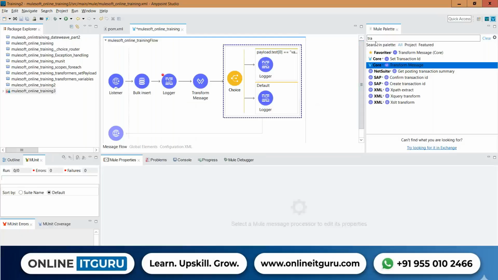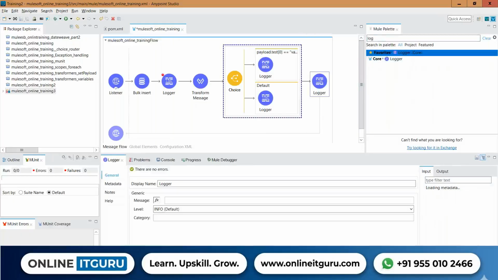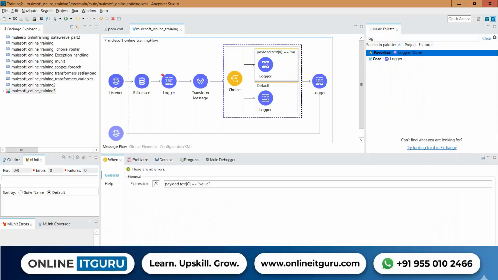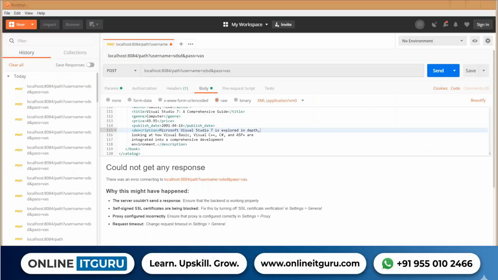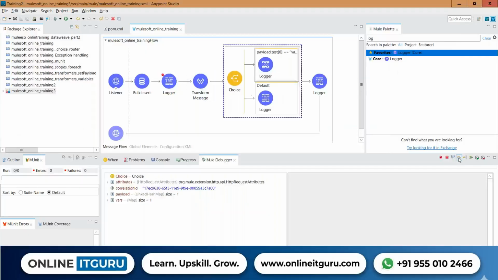Now let me add one more logger so that we will understand where we are. Now you can save it. That's it, you're done. So the default path will be executed if they didn't match this value. I will show you in tomorrow's class how to do that in a detailed manner, along with the for each scope. So I'm initiating again. Before that, let me complete the previous request. Go step by step.